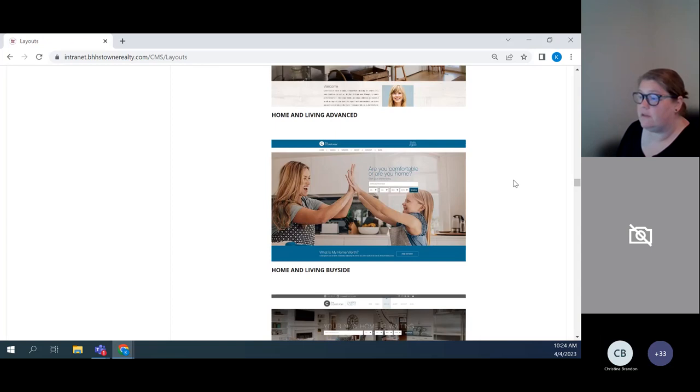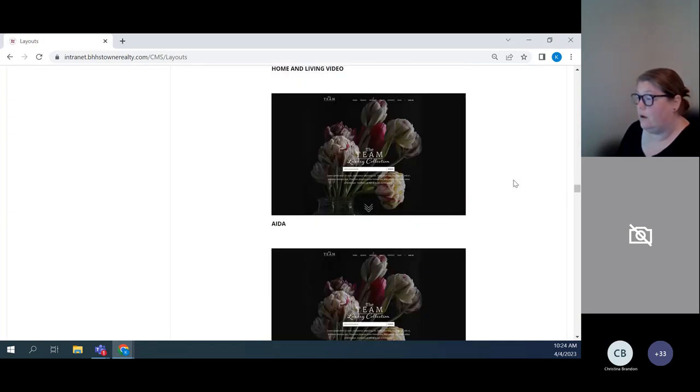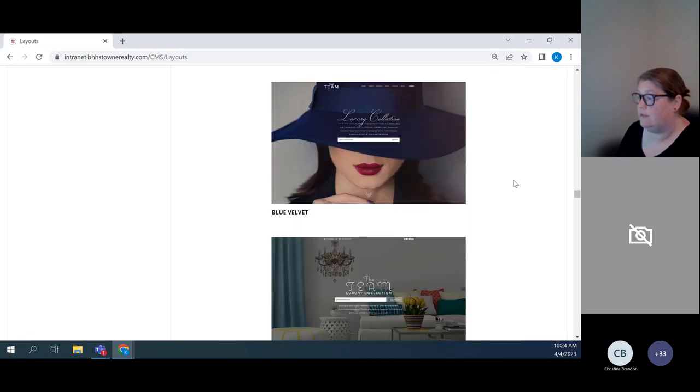We have a template here that's very focused on what is my home worth. So it has that giant what is my home worth bar right below the hero section. Really popular for those agents who love to do a lot of work with the how much is your home worth tool. Here we start to get into some of these more dramatic templates with some of this scripty font.